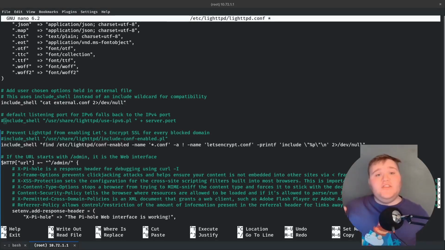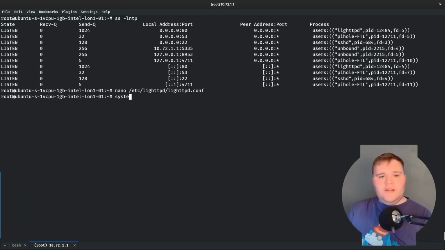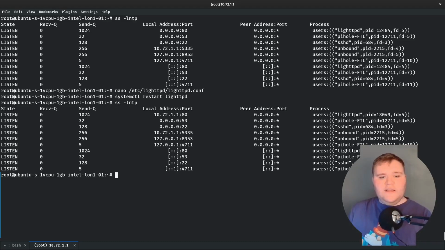Hey, I'm just going to interject this bit here. By default, lighttpd listens on the IPv6 address. However, I don't want it to. So if you come back into the lighttpd.conf, you'll find this section saying by default port for IPv6 fallbacks to IPv4 port, which is fine. You can just comment this out. And then after that, we'll do systemctl restart lighttpd. And now if we look at the ss -ntlp, we see that the admin interface is now listening on our wg0 address.